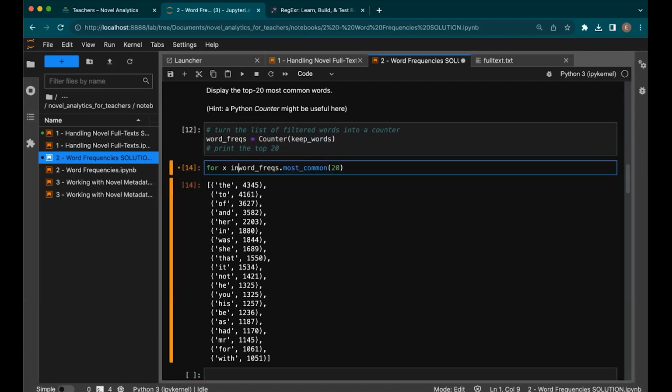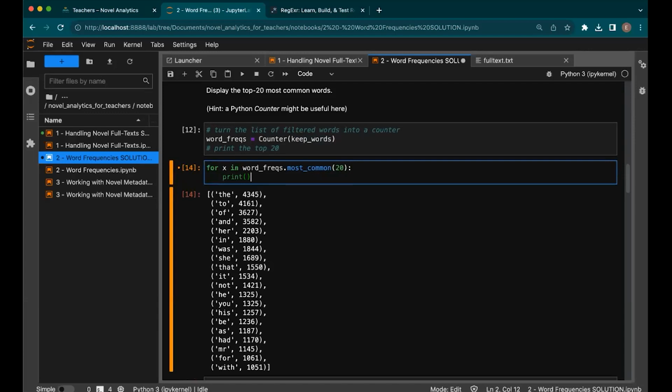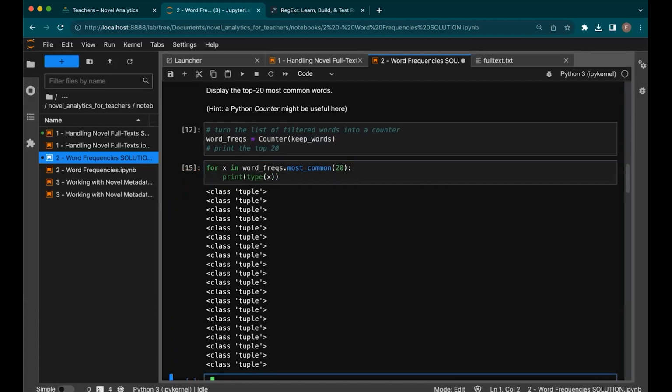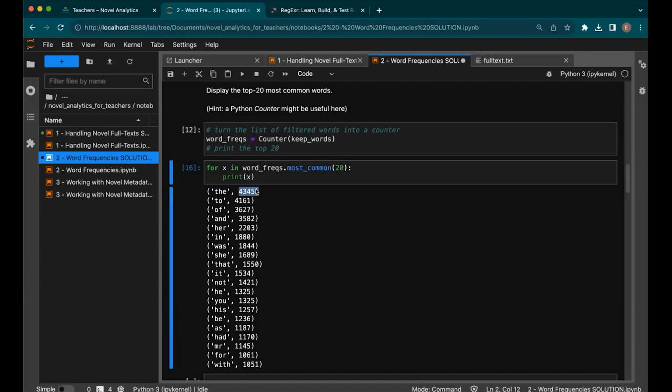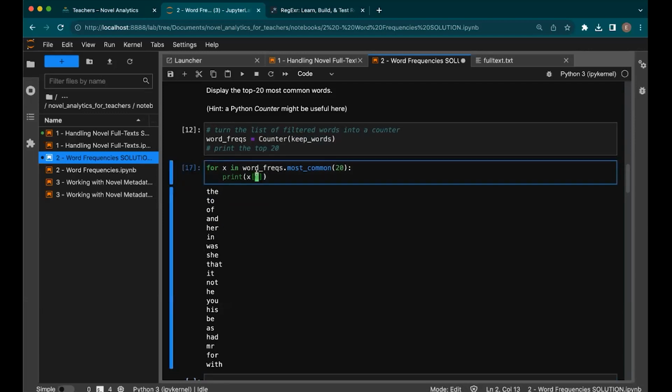So I can iterate over these. So for x in, we'll print the type of x. Okay. So you can see it's a list of tuples. And so if I take that out, we've got the occurred 4,000 times. I can actually unpack these separately. So I could refer to the first term there, which is the word, and then I could refer to the second term there, which is the count. But I could also unpack these at the time that I iterate over it. So I know that the first item in each tuple is the word, and the second item in each tuple is the count. So that's how we're going to do it.